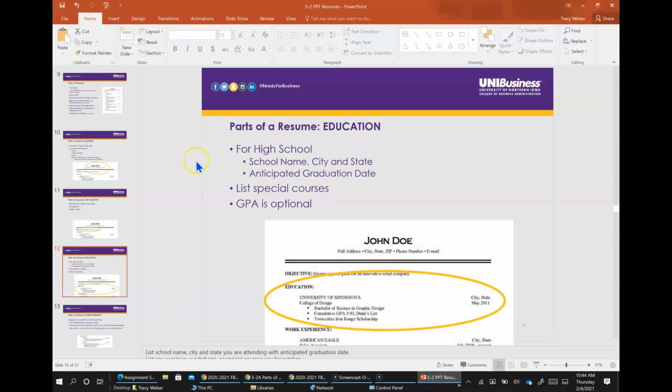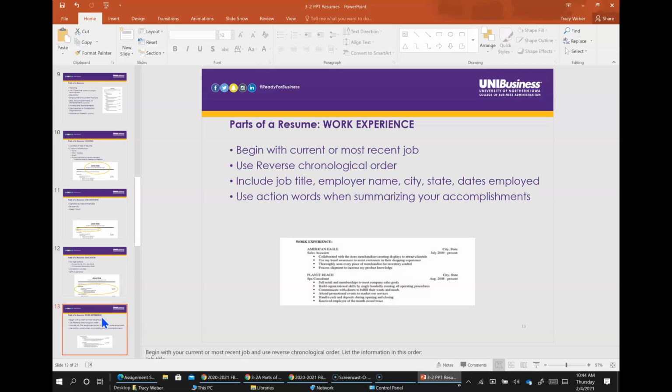Moving along, the next part is employment, work history experiences, volunteer positions. Begin with your current or most recent job and use reverse chronological order. List the information in this order: your job title, the name of the employer and dates, city and state of the employer, a summary of your accomplishments and responsibilities. Use action words. Emphasize the skills that would readily transfer to your next job. Do not overstate duties. Use keywords.